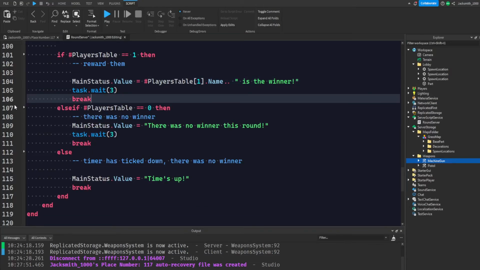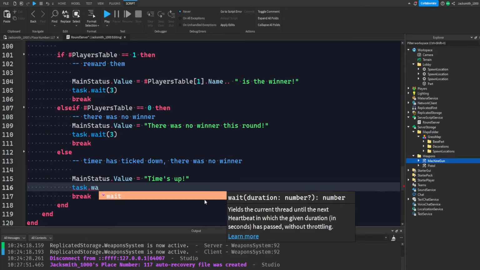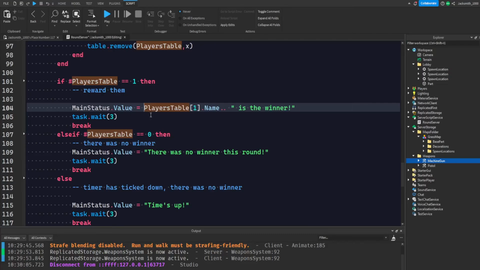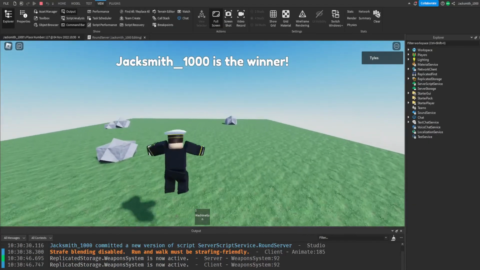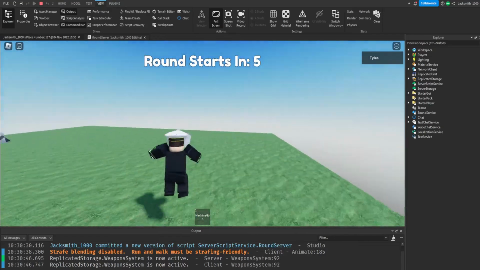So now, if we just throw a quick task.wait of 3 under the main status, and jacksmith_1000 is the winner of the round. It's going to wait 3 seconds, start a brand new round.